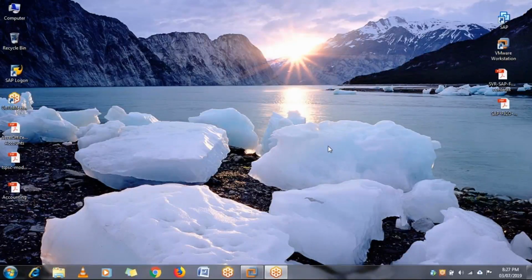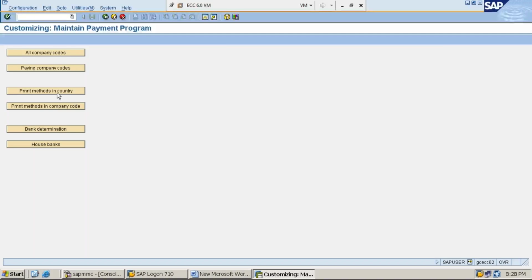In which mode we are making payment, whether in cash, or through DD, check or bank transfer. Bank transfer, nothing but account transfer, is one payment method. Cash payment is one payment method. DD payment is one. Check payment is also one. So the mode in which we are making payment to the vendor is called the payment method. That payment method we have to specify here. So click on the payment methods in country tab, the third tab.